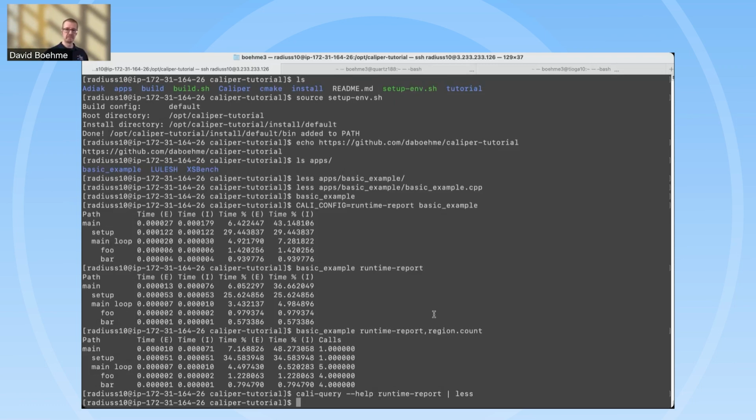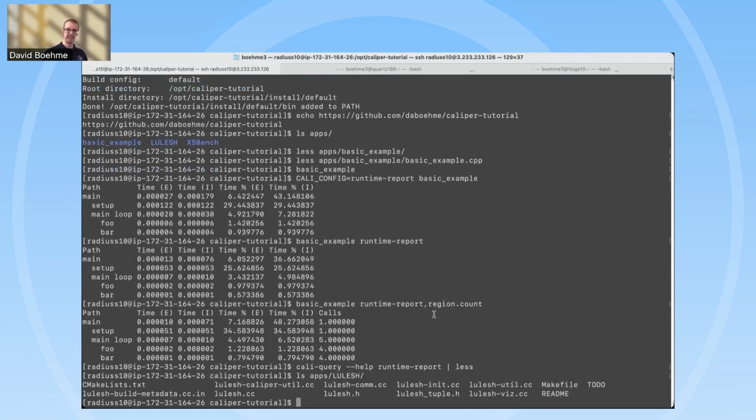Okay. So that is, I think, what I had here. So let's look at another example app. We also have Ludash in here. That's in apps/ludash. Let's just get in there.